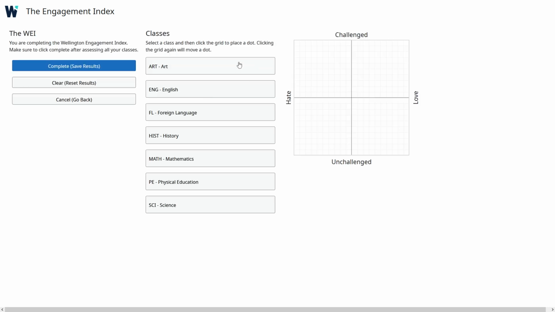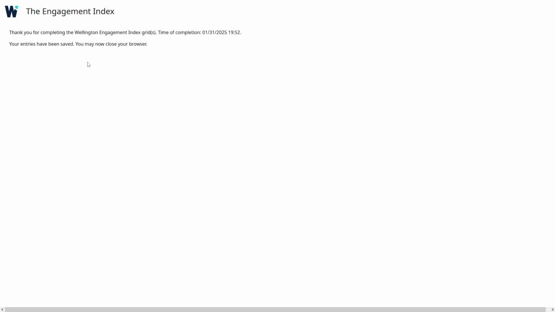Now you will be presented with a list of your classes in the center of the screen and the engagement grid on the right. Simply click on a class and place it where you think is best. Take your time and think about each class experience, the subject, the homework, the class activities, etc., and place the class where you think is best on the grid. When you are done, click Complete. You can now close your browser. You're finished with the engagement index.